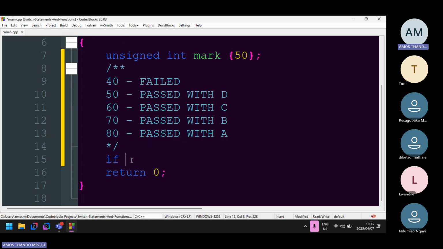To translate it to code, I have to take a variable first because I need to check that variable's value, what is inside the box. So I'm going to say if mark. Remember, we're trying to check if mark is equal to any of these numbers. To check equality in C++, remember we talked about it yesterday, we use two equal signs. So if mark, which is my left-hand side, is equal to my right-hand side. What is my right-hand side? 40.